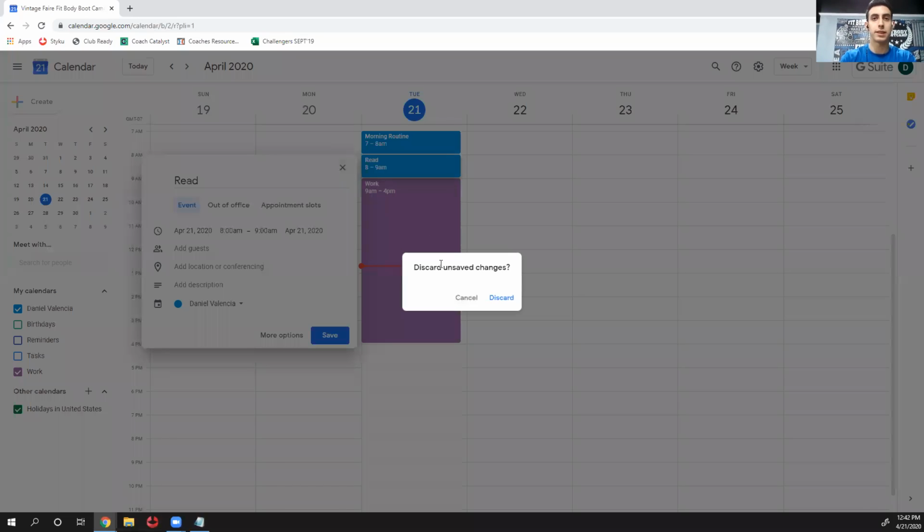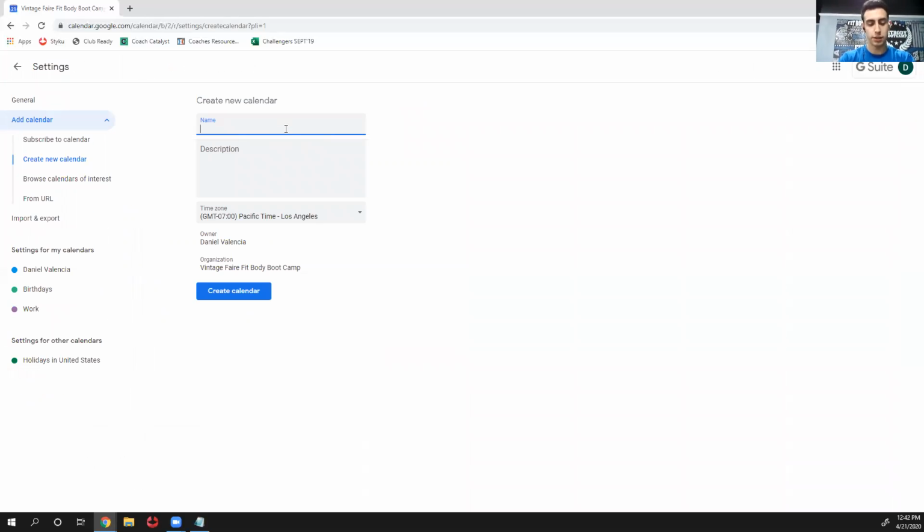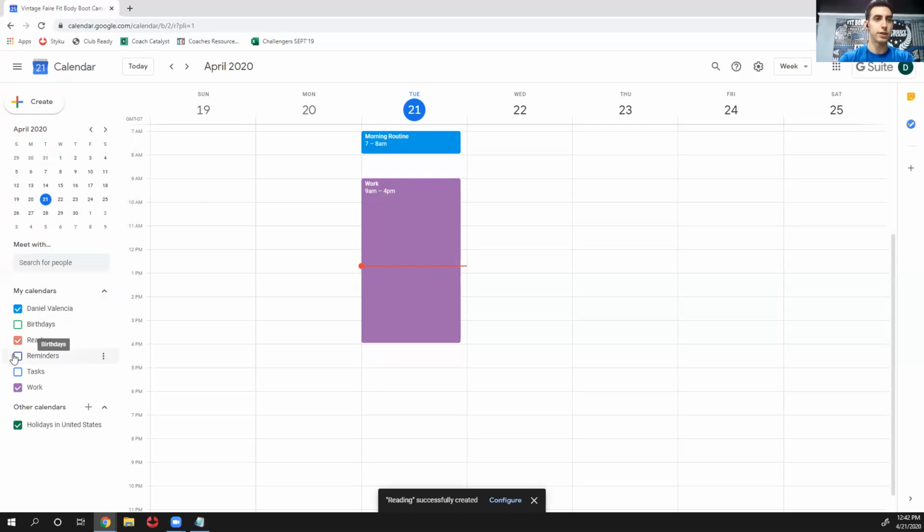So before I even make this, we'll discard the changes. I'll make a calendar, and I will call it reading. Yeah, we'll just have it labeled reading for now. So have that save, all good and great. So now we have reading. It's this little salmon color one.